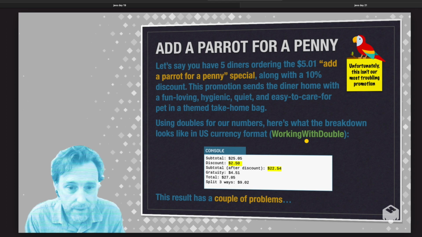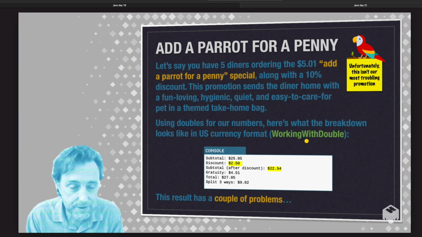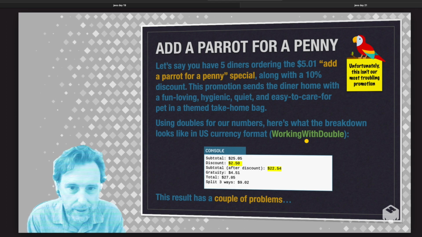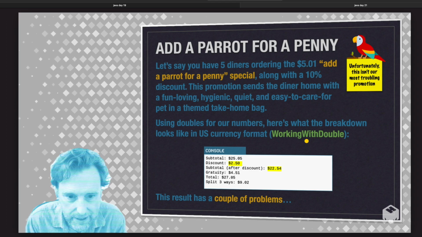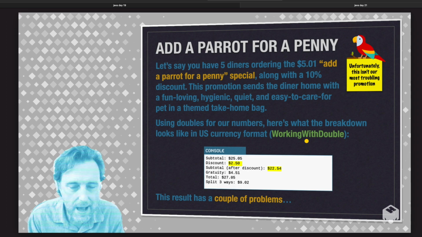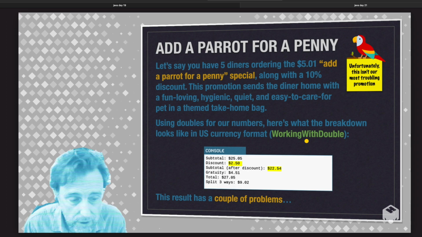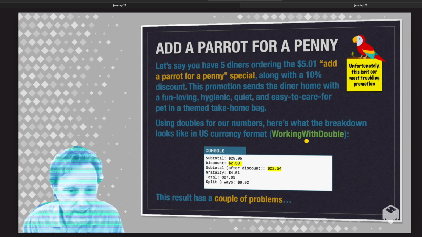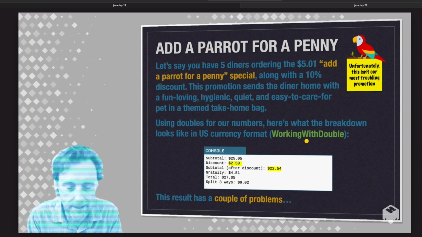Okay, so the scenario is, as I described, a slight modification, but we're doing the $5.01 Add a Parrot for a Penny special. And I switched it to five diners. If we do this in double math, this is in the download for the chapter as well, working with double, we'll get these results, and I'll explain them on the next slide.